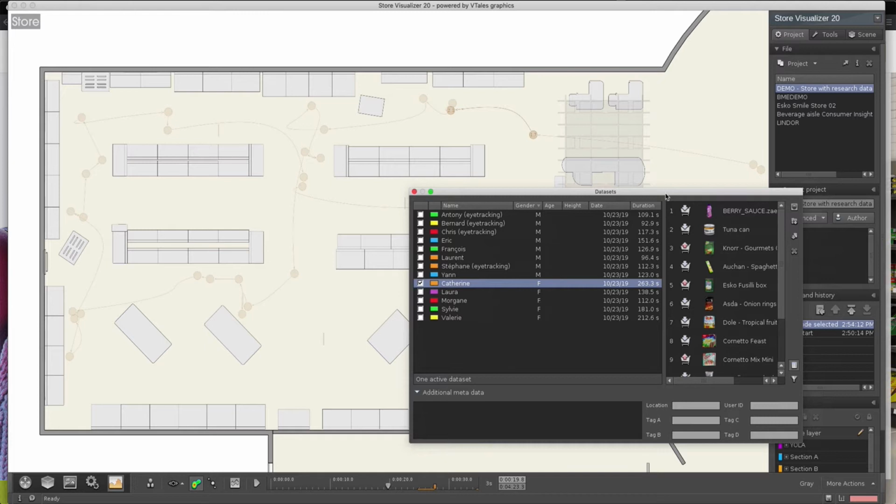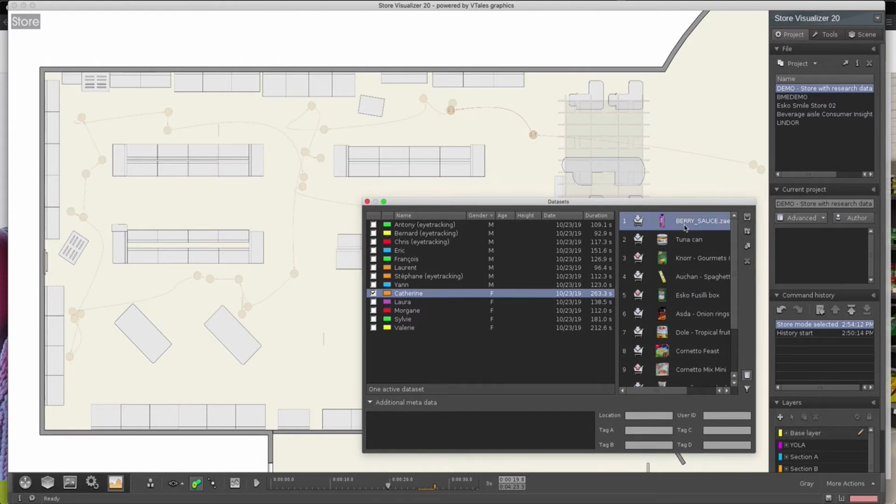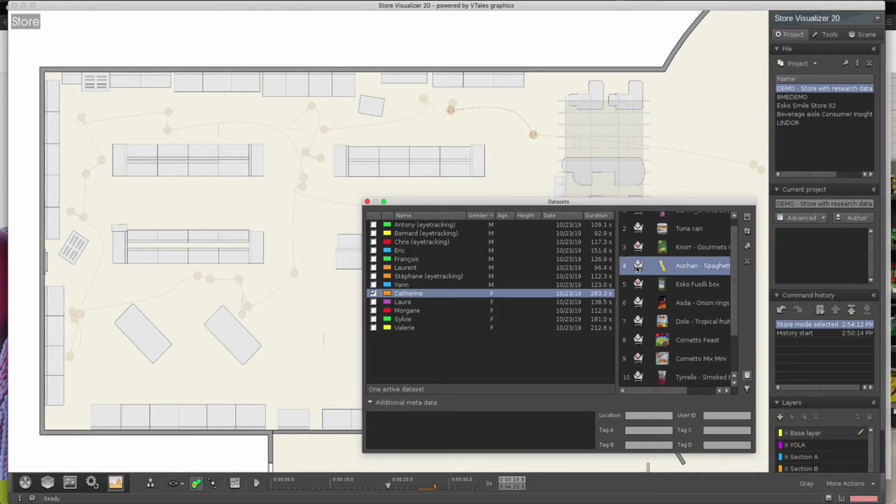Let's go ahead and sort these and activate Catherine right here. So with that, I can focus on one specific consumer, and I can see the total duration that Catherine spent in the store, 263 seconds, as well as all the products that she looked at and put in her virtual shopping basket. And in this case, you can see here, for example, also that she looked at the product, but she decided to put it back.